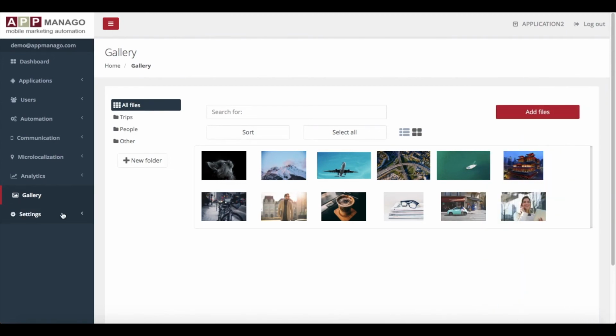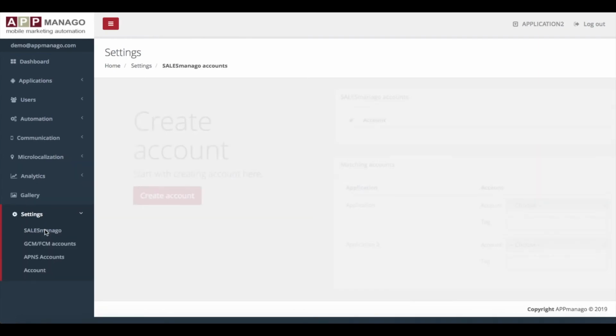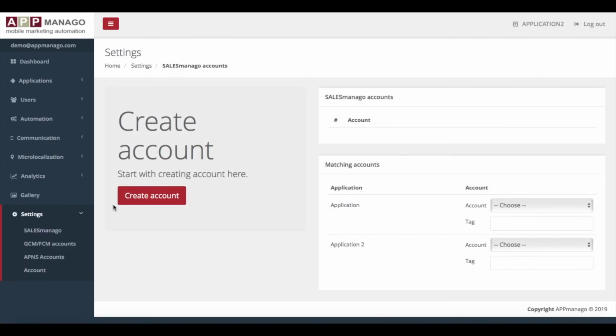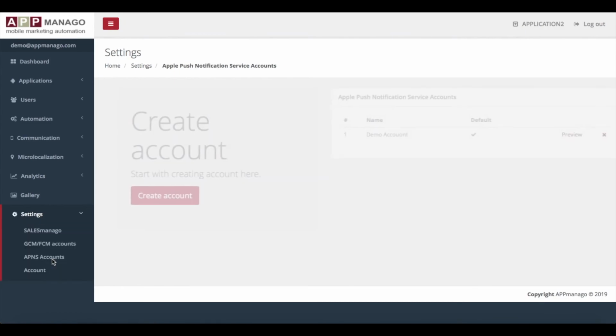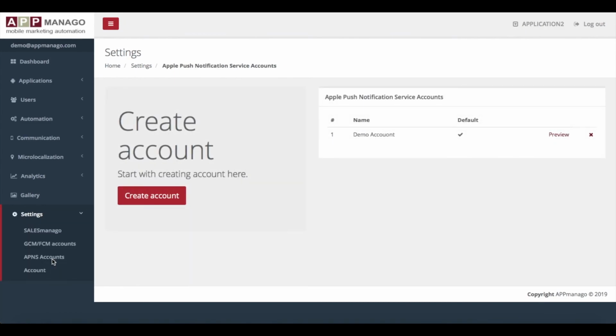The last panel is for general settings for APPmanago. First, you can create the integration with existing SalesManago accounts, with Google Firebase Cloud messaging accounts, and Apple push notification service accounts. Keep in mind, you need to have a created account for each of these platforms in order to integrate them.